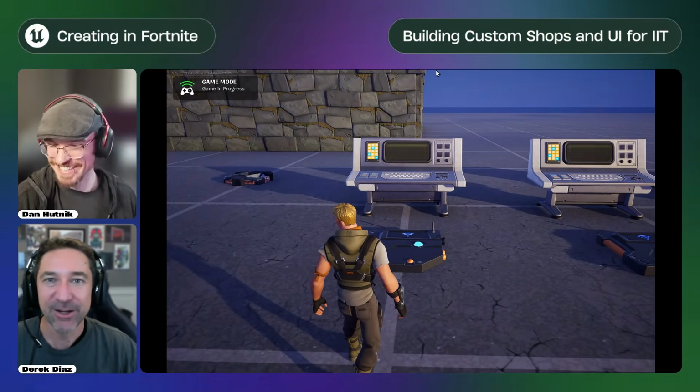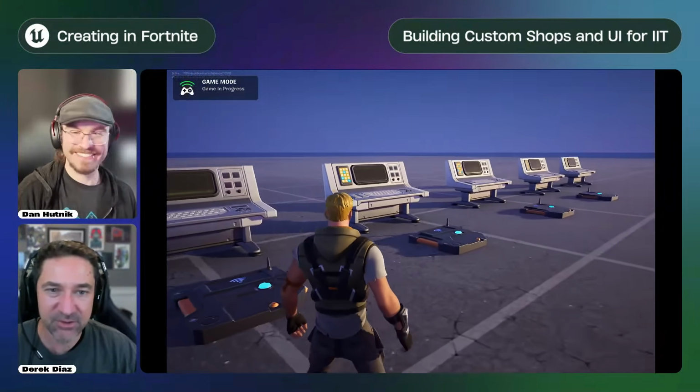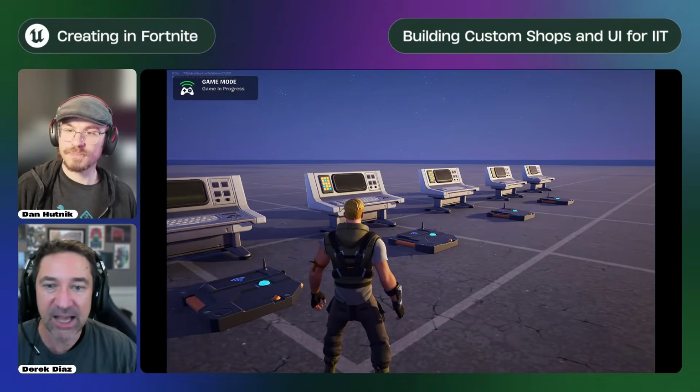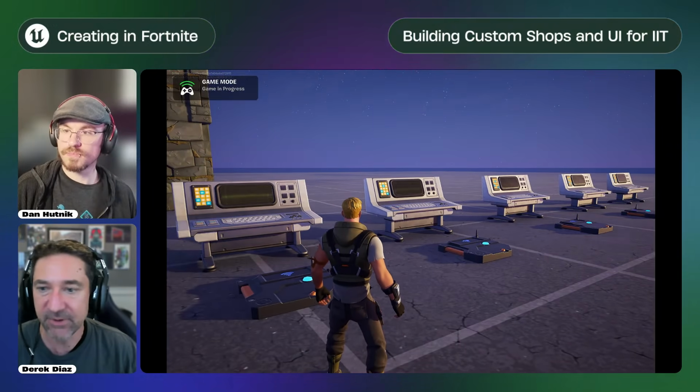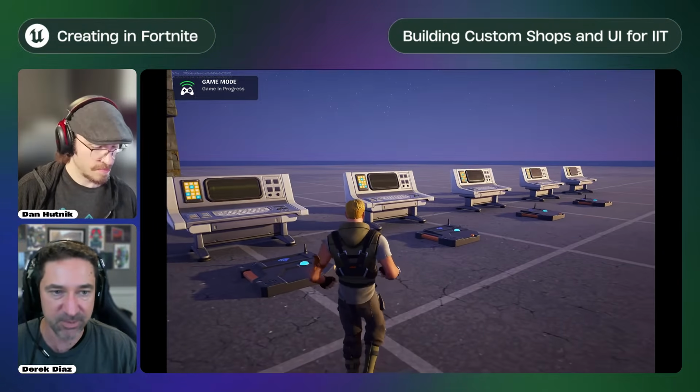Okay, do it. So all right, you see these are just a series of, I showed five menus, so these are five Verse devices associated with each of those menus.